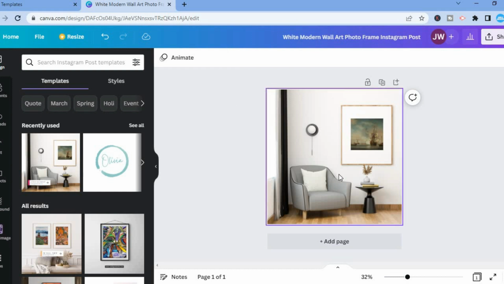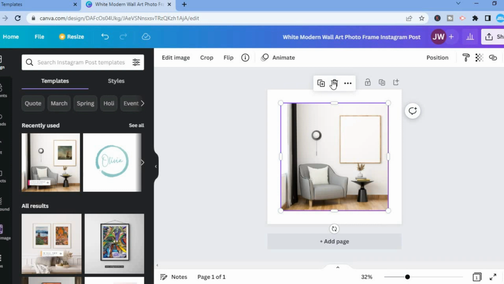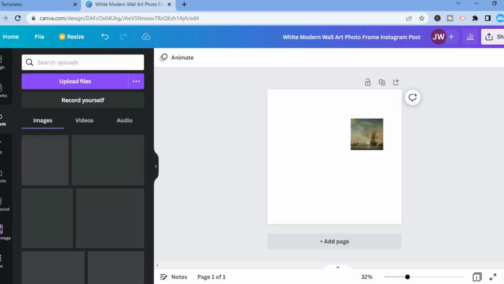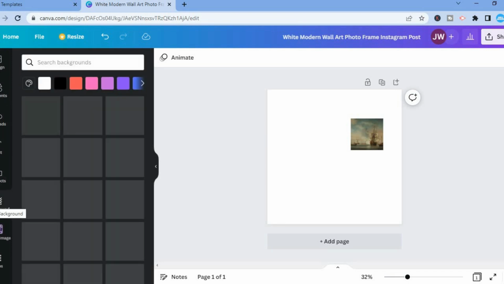I could simply tap right here. Then you could tap on the three dots. Then you will tap on detach image from background. Then you will delete the image. Then you could simply go over to uploads, and if you would like to add one of your uploaded images, or if you would like to select a particular image, you could go over and tap on background in the bottom left hand corner.